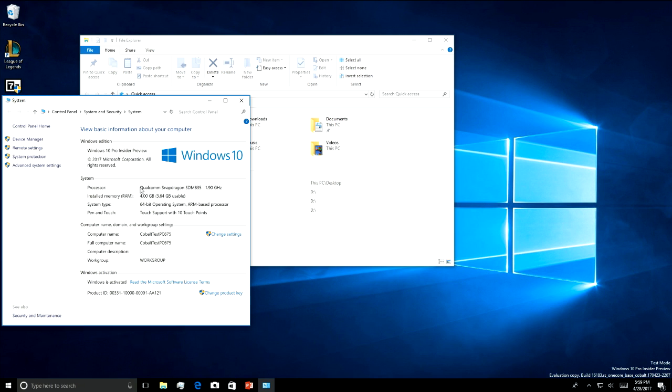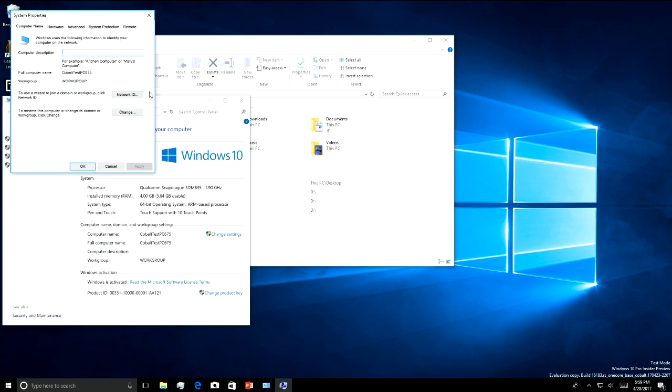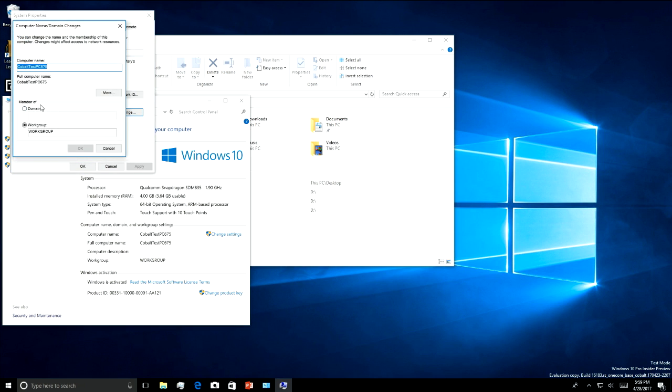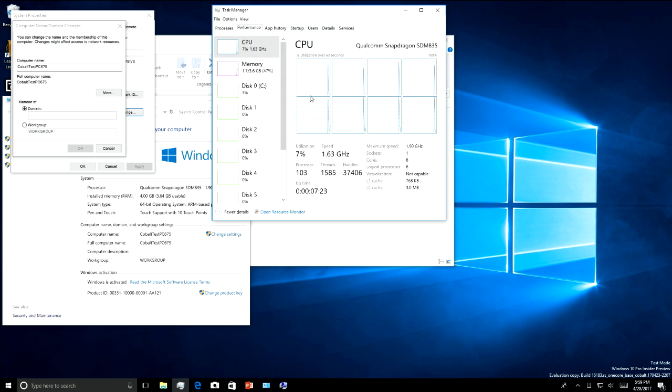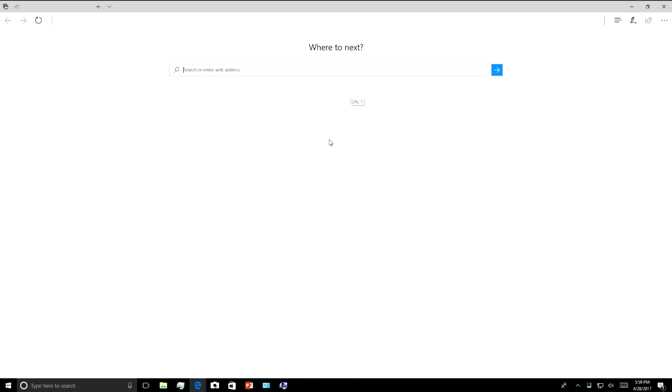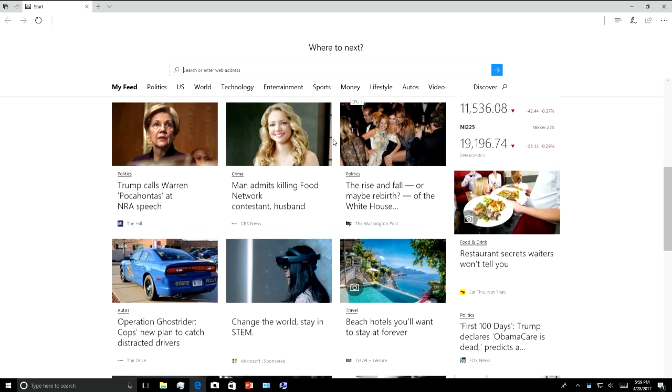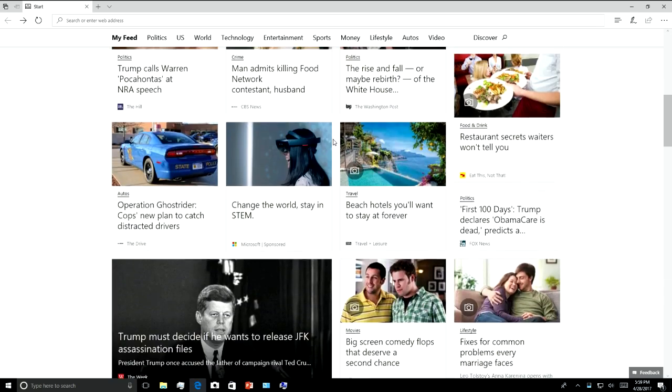Now, as this is the full Pro SKU, you can actually domain join this machine if you want to, right here. I haven't, of course, domain joined this machine because it's a test machine. Let's pull up Task Manager right now, and let's go to the Performance tab. And here you see all of the 8 cores of the Qualcomm Snapdragon processor, 4 big, 4 little. Let's launch Edge. You see that launch? It was smooth, fast, instantaneous, super smooth scrolling.